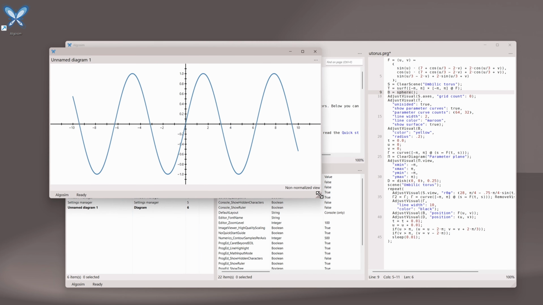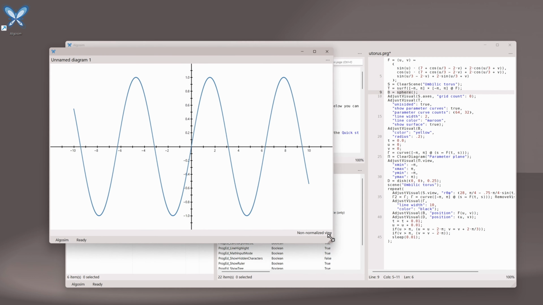When it comes to visualization, Algosim uses a handful of custom components. For instance, the two-dimensional visualization control, which is used for two-dimensional graphics, such as this one. This is based on Direct 2D, so it's not plain old-school GDI, but slightly more modern Direct 2D, which gives me anti-aliased lines, for instance. And performance is pretty good.